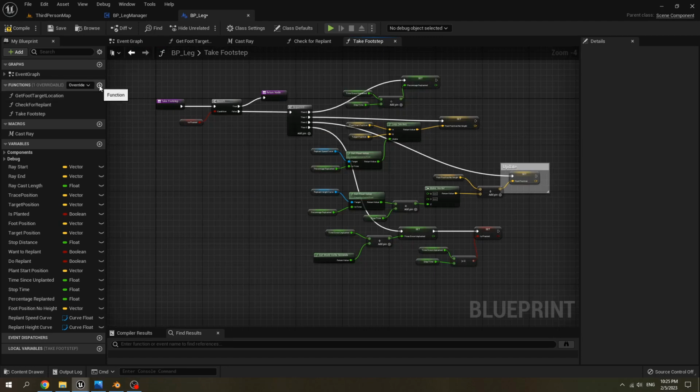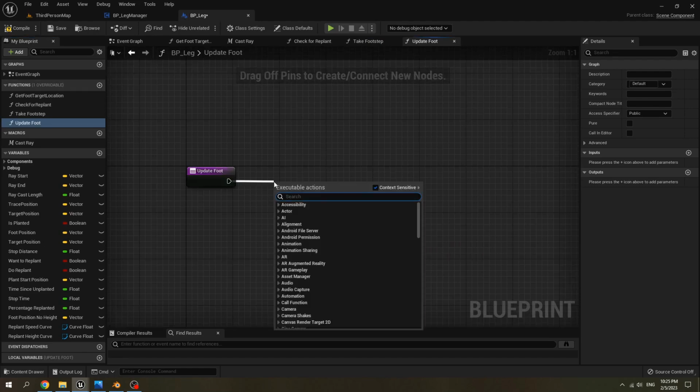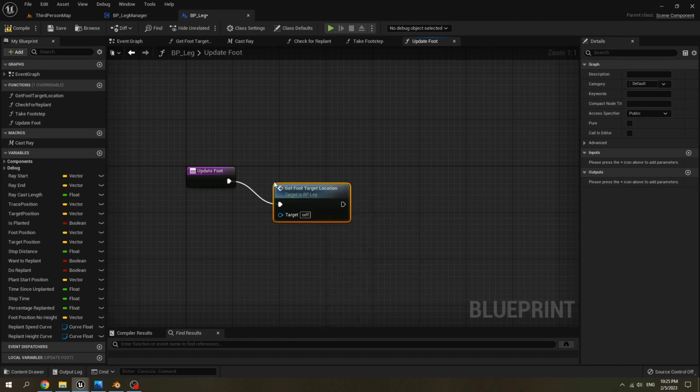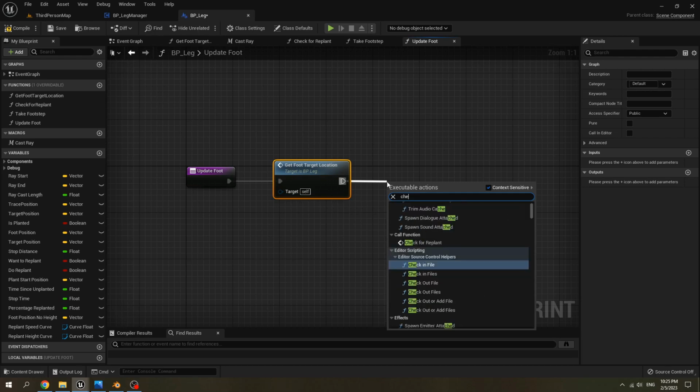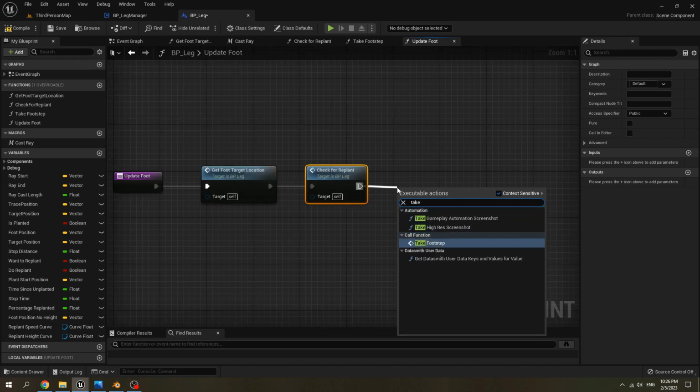Create a new function, name it update foot. Then call get foot target location function. After that, call check for replan function. Then call take footstep function.